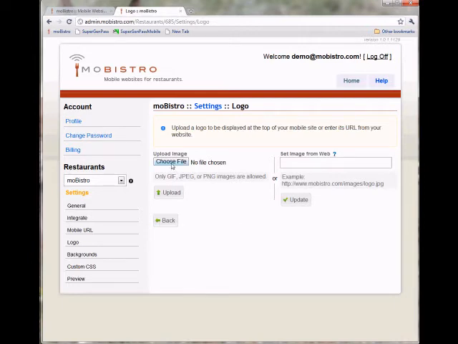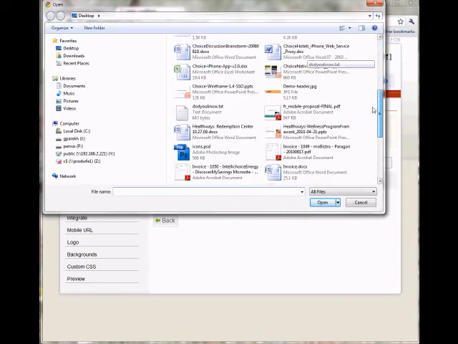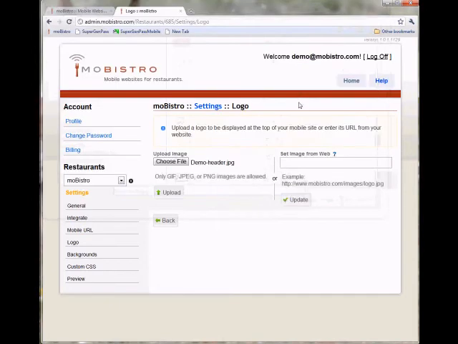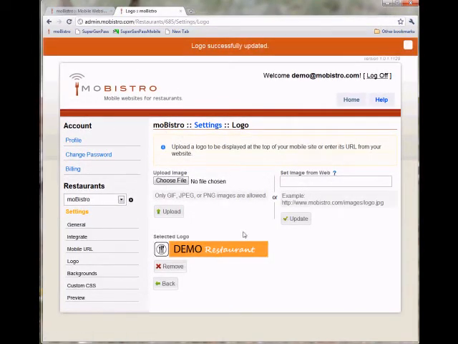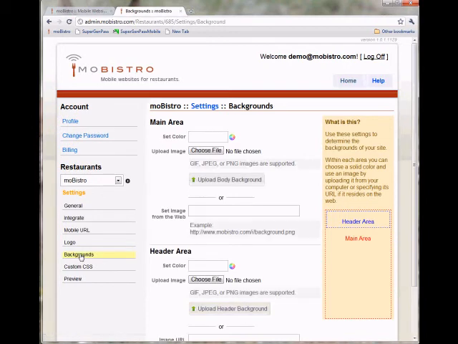So in this case, I've already created a file called demo header that I'm going to select. It is this bright orange header file. I'm going to upload it, and that's what the header is going to look like, the demo restaurant that we have created. Very simple, 44 by 320, like I said. The important thing to remember is to load the backgrounds, because if your screen size is going to be larger than 320, then that may pose a problem.